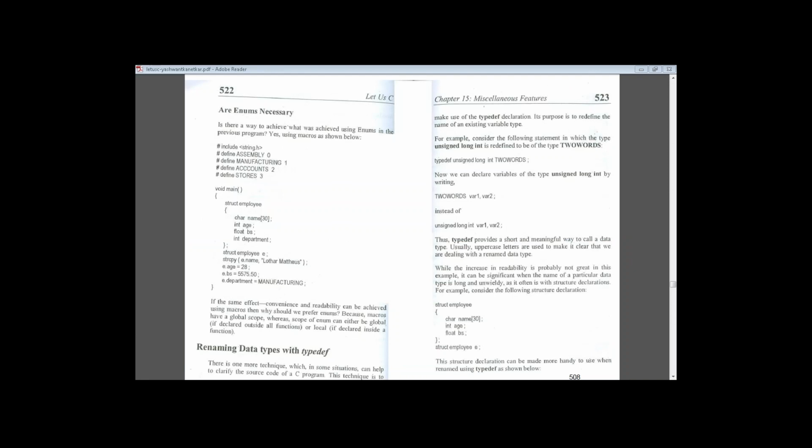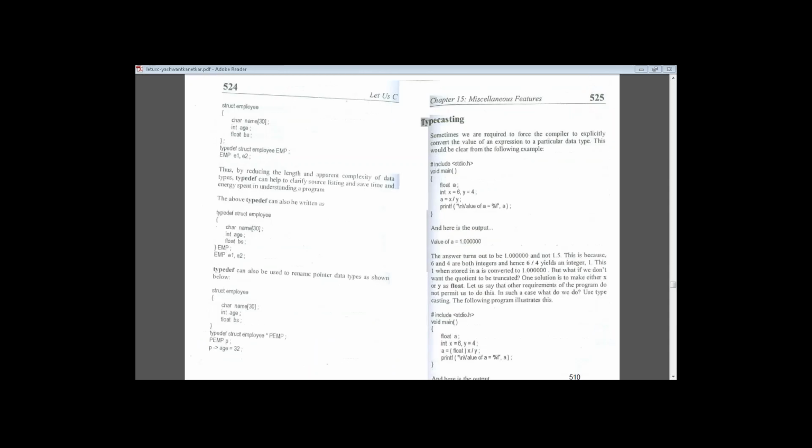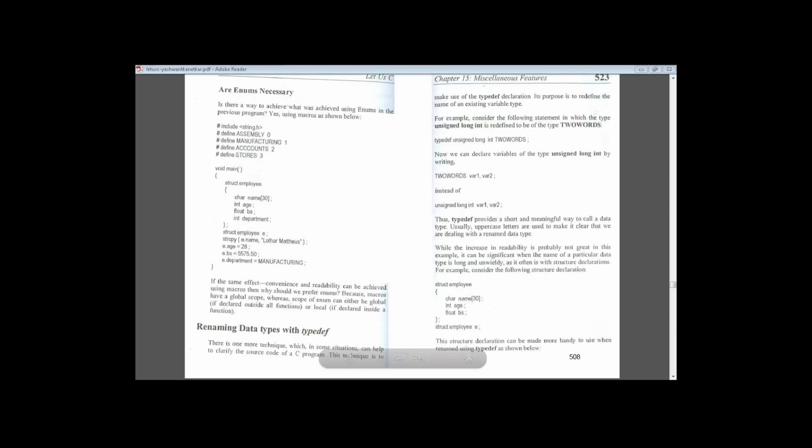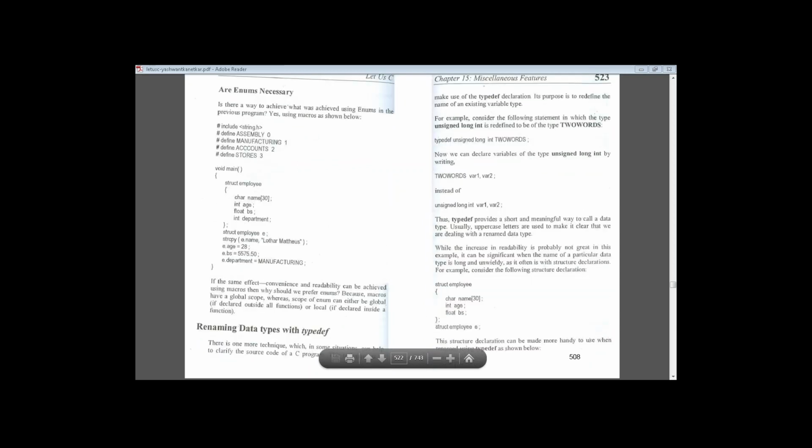But if I'm using the macro, the scope will be available at the global level. That is, it is available globally. Every scope, every block can use this macro. Now, how to rename a data type with typedef? That is the next part: how to define a data type with typedef. Before proceeding to this, let's discuss some more examples of typedef.